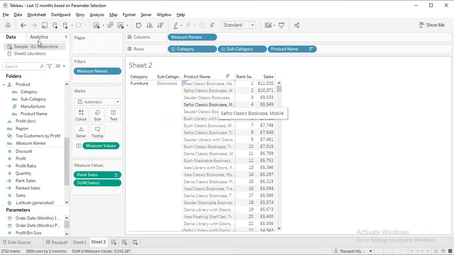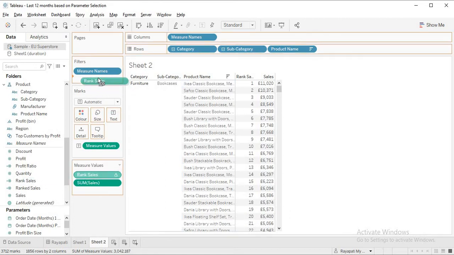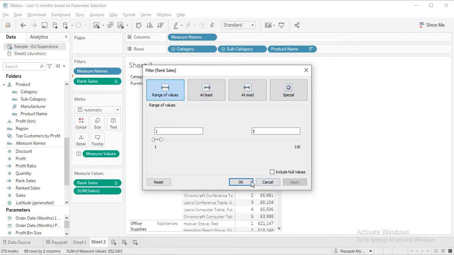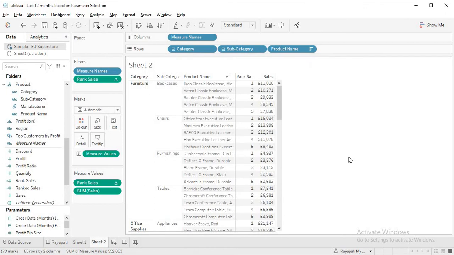Then I'll just hold Control and Shift and drag this rank of sales to filters. And here I'll just mention top 5. Apply. Okay, this way you got the top 5 products per each subcategory. Now, when I dragged this rank of sales, holding Control and Shift, we got this top 5.